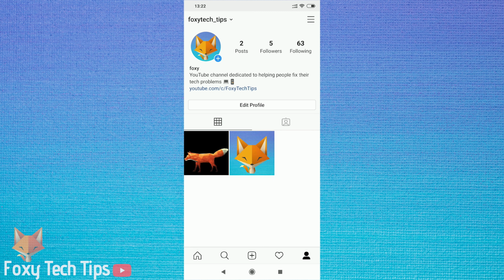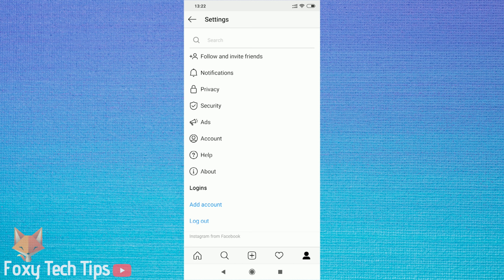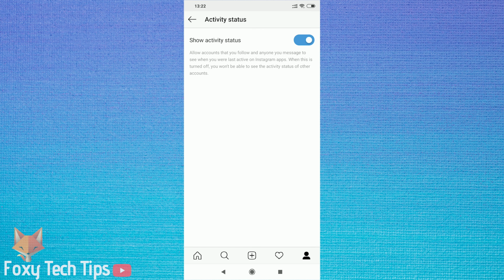To start with, open the Instagram app and navigate to your profile page. Tap on the menu button at the top right of the screen and then tap on Settings at the bottom. In the Settings menu, you want to tap on the Privacy option. Now tap on Activity Status. Here, you can switch this setting off.